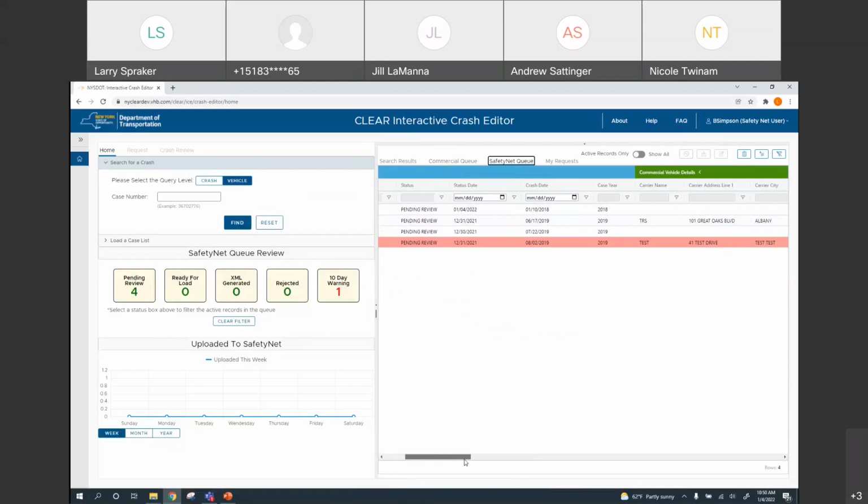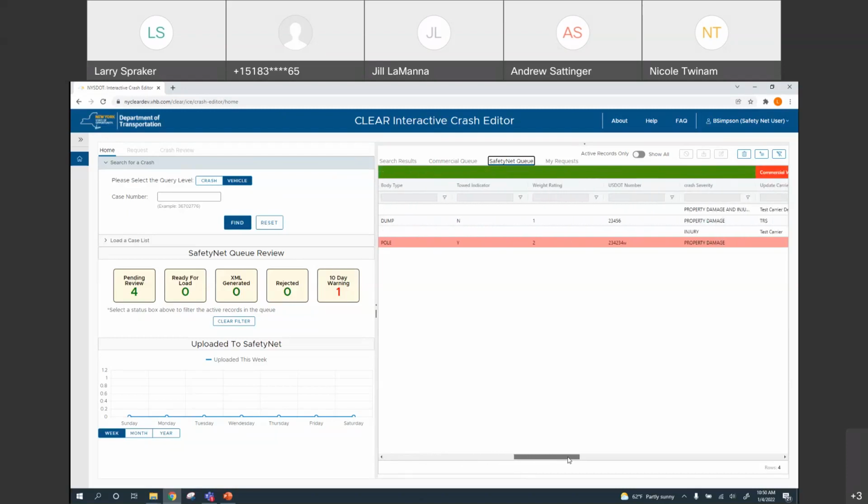Now, if I start scrolling over, you might look at this and say, wait a minute, I thought you added the carrier name of test carrier. This is the commercial vehicle details in the core record, and they're empty. We edited, if we keep going across here and show the red section, this is the updated fields. This is the copy of the fields. This is what we updated.